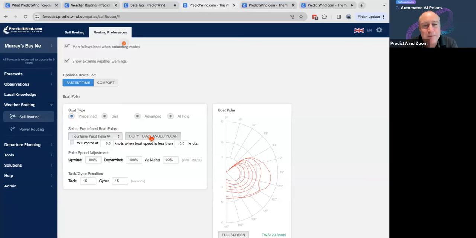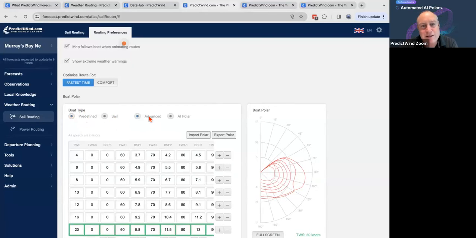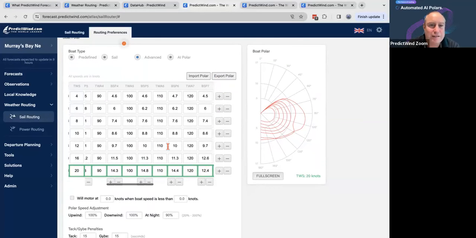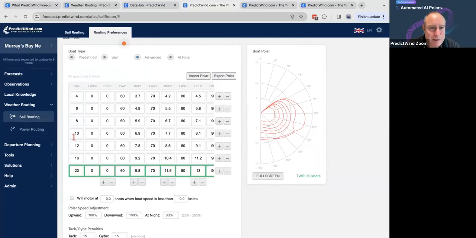So I click that button there, and then I can click on advanced, and this is actually what my polars look like. And so you'll see here, we've got true wind speed down this column here, and we have two blank columns, and then we have true wind angle, boat speed, true wind angle, boat speed. So probably the first time you look at this, it looks pretty complicated. It doesn't need to be, but you can come in here and adjust your numbers if you want to.